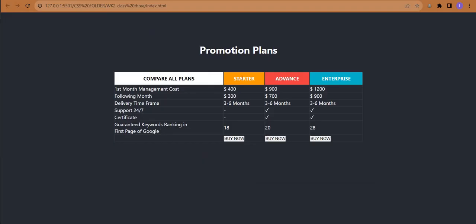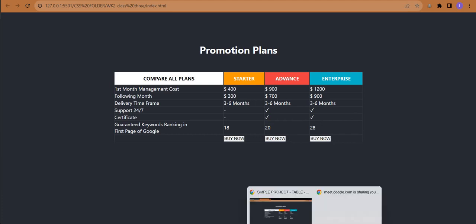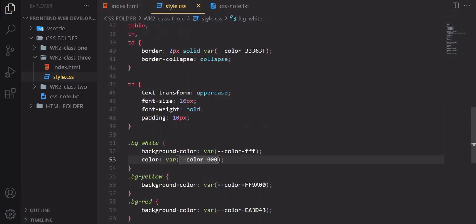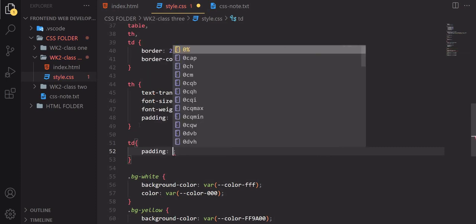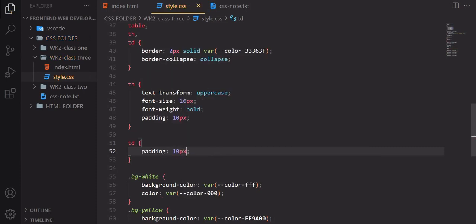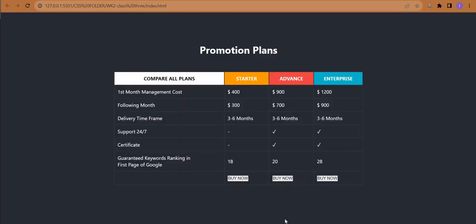So this is what we have so far: compare all, starter, advanced, enterprise. I'm also going to do the same for TD. I'm going to have a padding of 10 pixels. So if we save that, yeah, I think we are good to go.